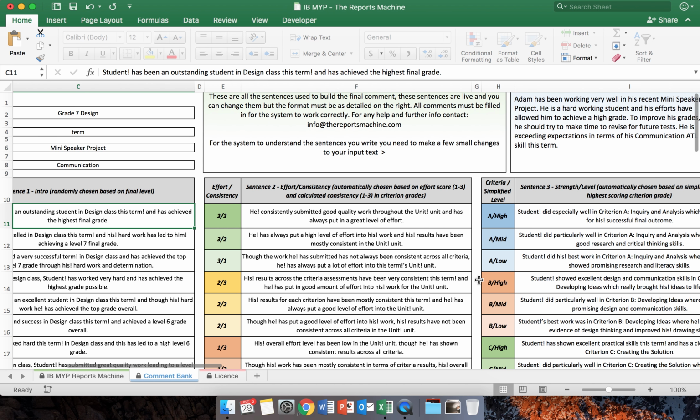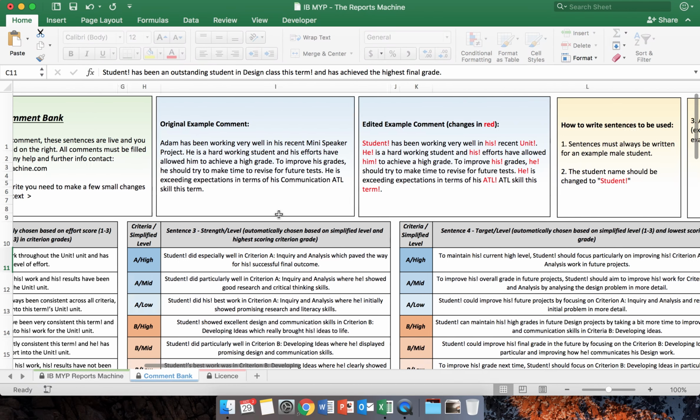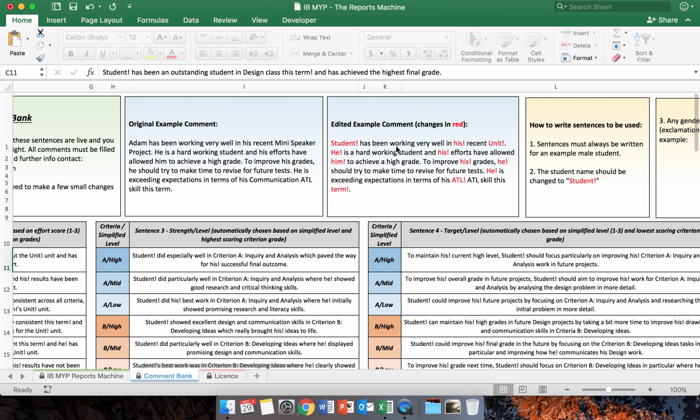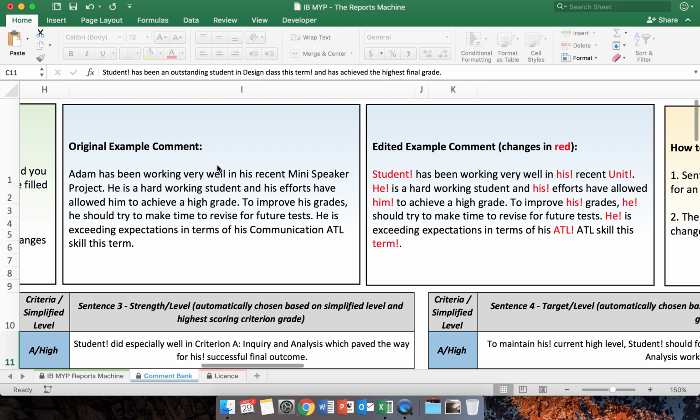So you'll never make a mistake with regards to student name or gender as long as you keep to this format. All you've got to do, and it's probably easier to show you on this example here in the help at the top, is, for example, we've got sort of an example design comment.